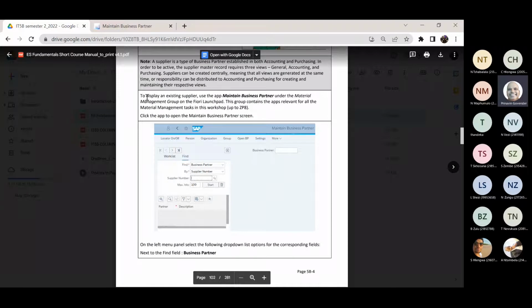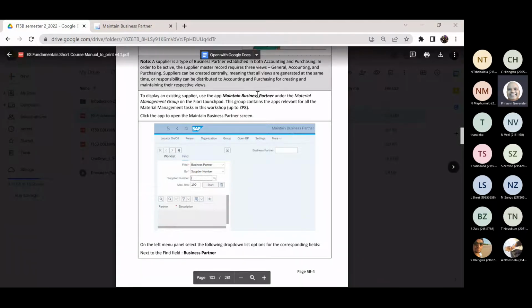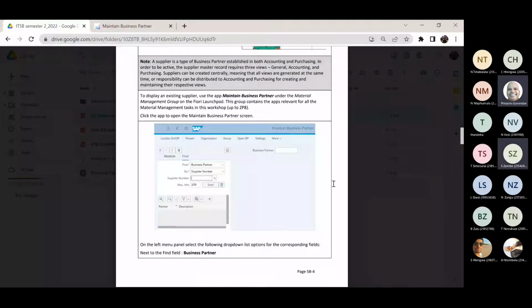Can you see it says to display an existing supplier, use the app Maintain Business Partner under the Material Management group on the Fiori Launchpad. Are you following? Yes, we are. Great. Now I'm going to go on.